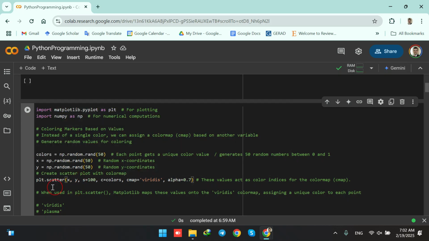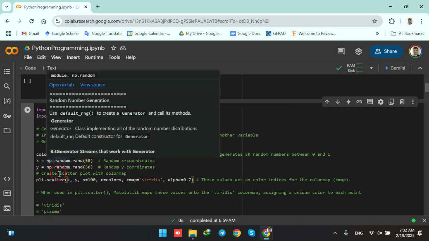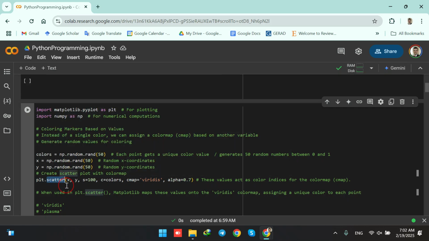Now we would like to plot our scatter plot. So here we use the scatter function. We have x and y, the horizontal and vertical axes. Then it's the size. We have, for example, 100. Then it's the color. So now we generated 50 numbers between 0 and 1, but how are we assigning them to the colors that we want to show for our figure?